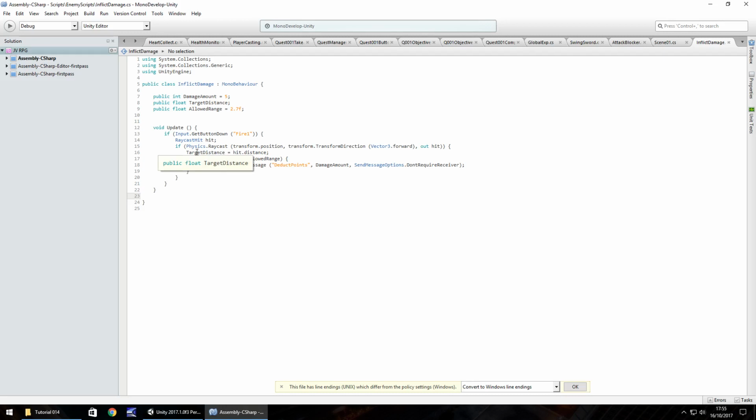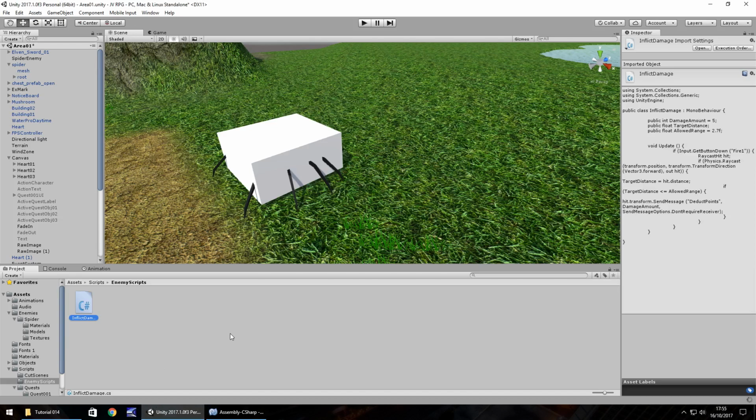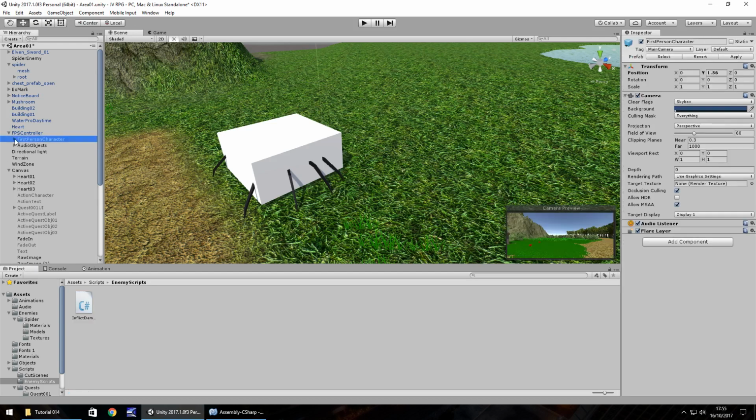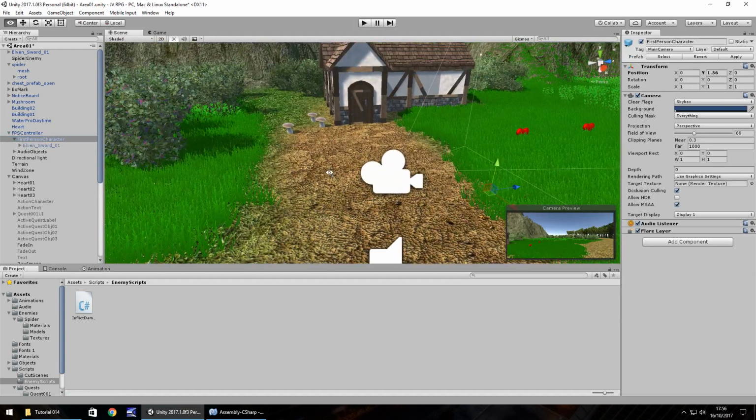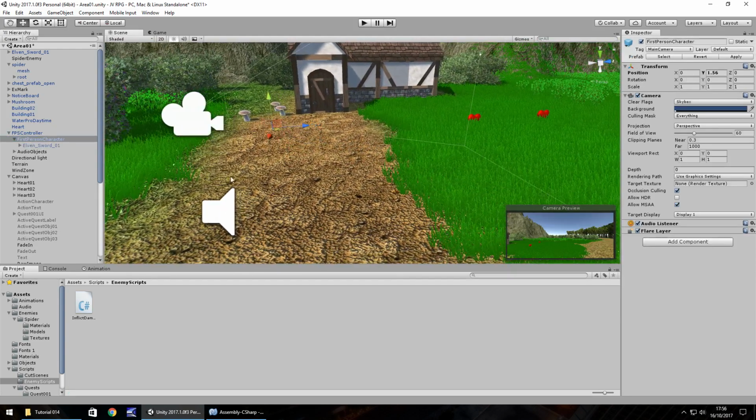So if we save that script, we need to head back to Unity, make sure we have no errors. Perfect, no errors. If you have problems with these scripts, as I always say, you can get them on the website as well. Just download them from the downloads and assets section. And what we'll do is attach this to our player, so first person controller, first person character where the elven sword is.